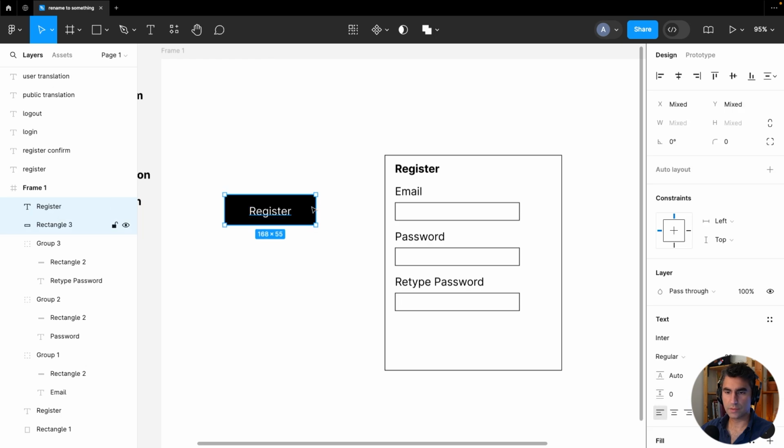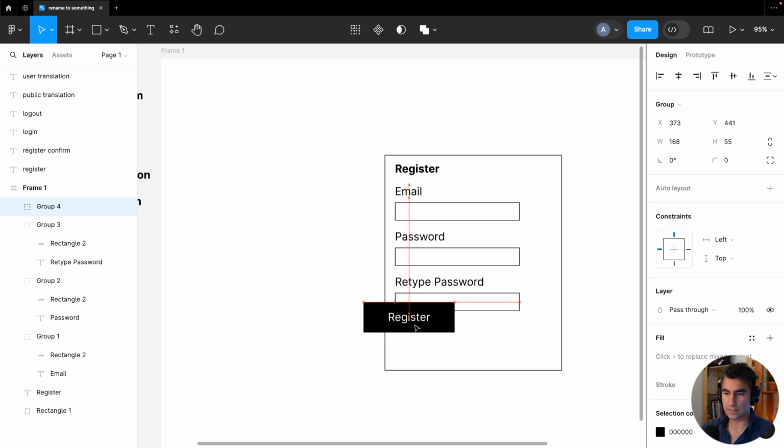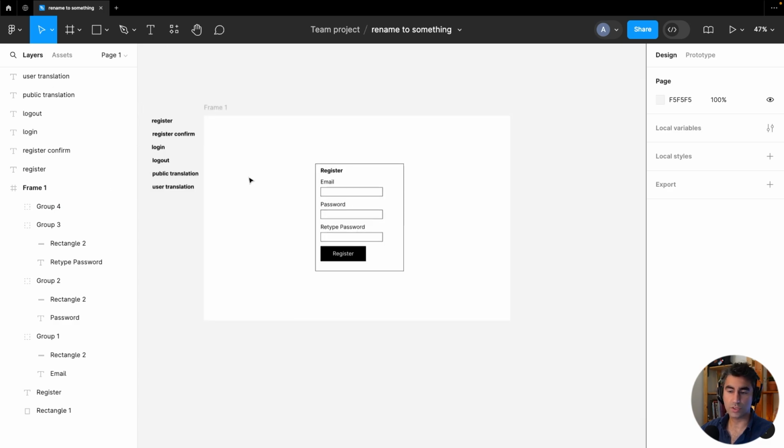I'll select both of these and come over to align and align this horizontally and vertically. Select both of these objects, hold Command G to group them. Now I have a button. I'll just move this button over here. And that is it. We created our registration view.